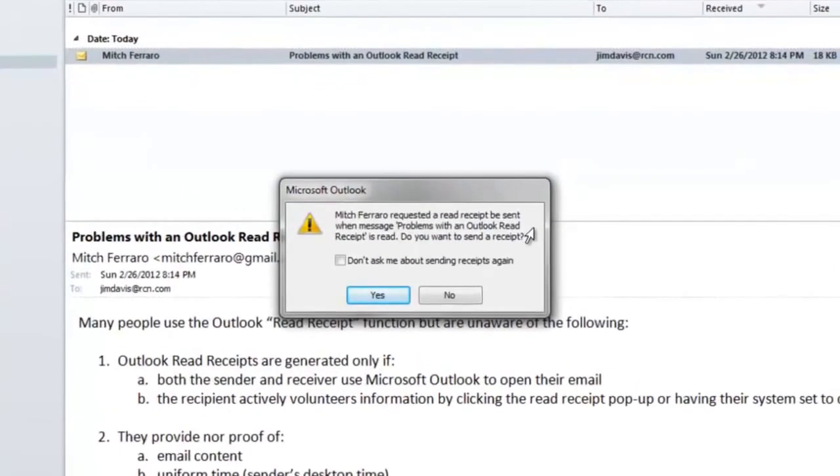Now that the Outlook read receipt has entered the inbox, you'll see the pop-up that appears. And it asks, do you want to send a read receipt? If you say no, then the sender gets no Outlook read receipt. If you say yes, then the receiver will get the receipt. So we're going to press yes.